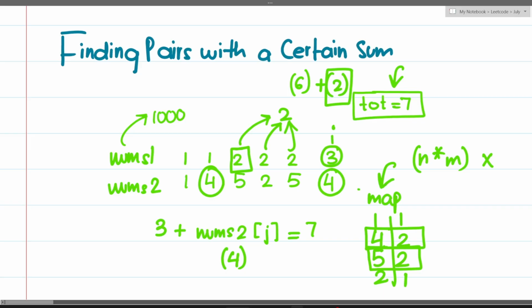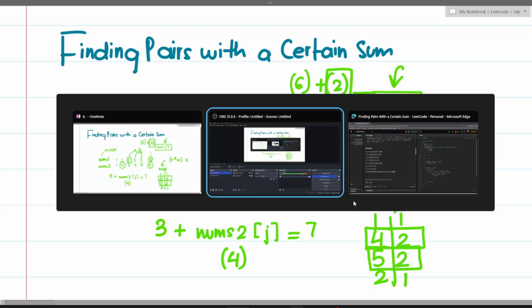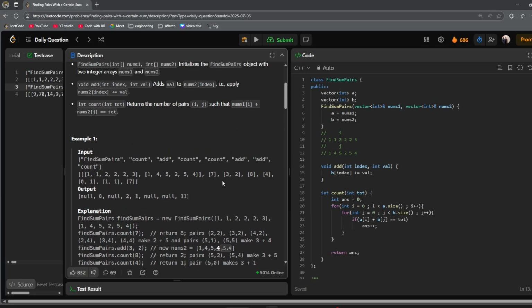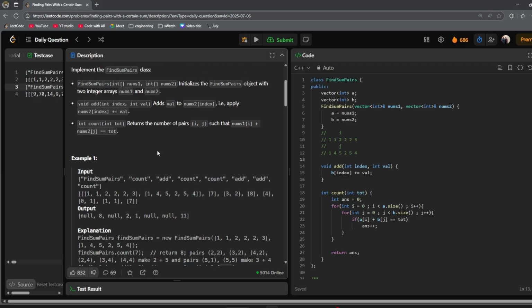But there's one little detail that we are missing right now, and that is that for a certain index value, you can increment that value by a certain amount, right?